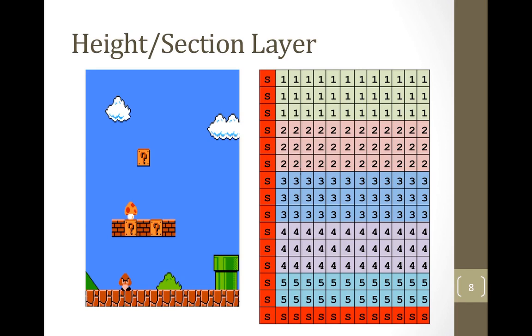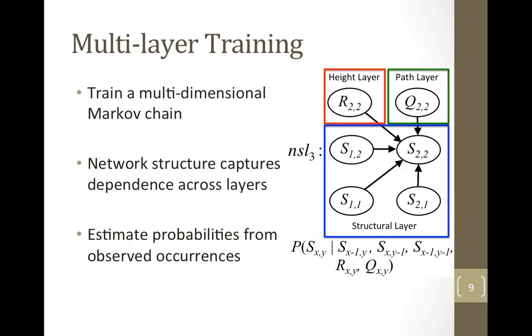So then once we have these layers defined, we need a model that's able to learn from them. So in our work, we use a multidimensional Markov chain, or an MDMC. So with our single layer MDMC approach, we use the network structure in the blue box. And what this network structure says is that a given position, or a value at a given position, is dependent upon the values at the surrounding positions within the structural layer. And in our single layer approach, all we had was a structural layer.